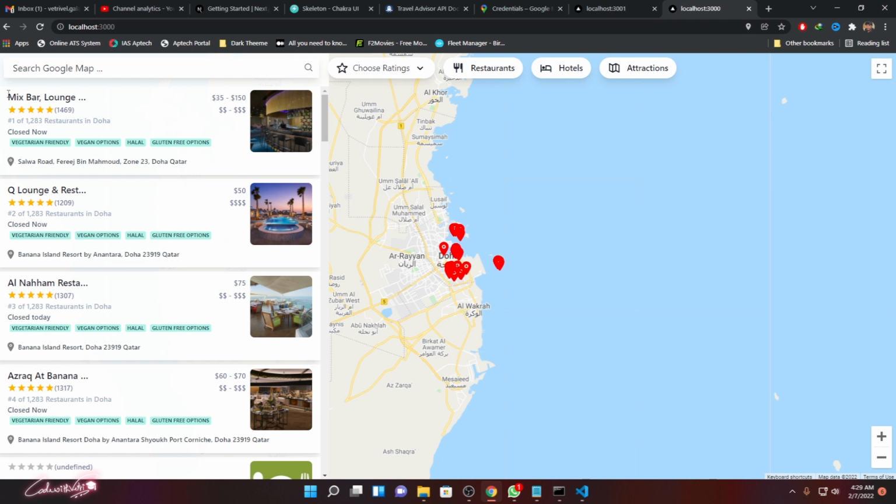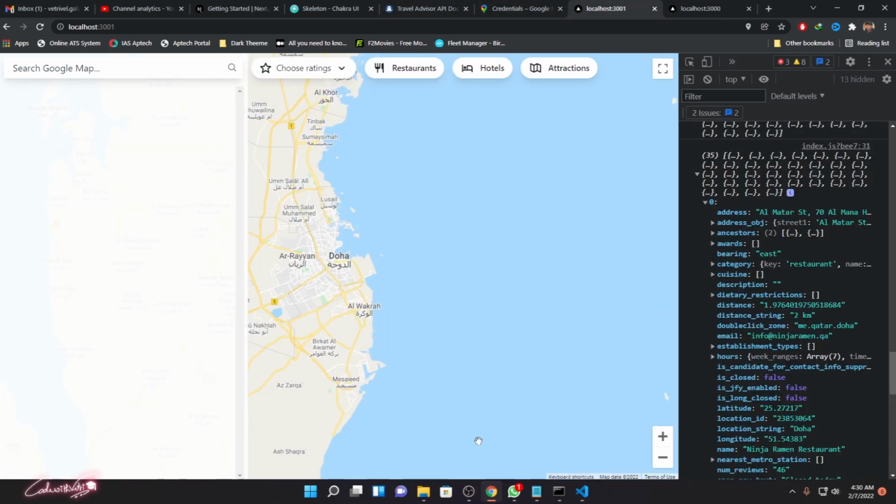Inside this flex box, this picture is one flex box, this title is one flex box, this rating is one flex box, and this is also a flex box. So we have tons of flex boxes inside it. So let's get it designed.